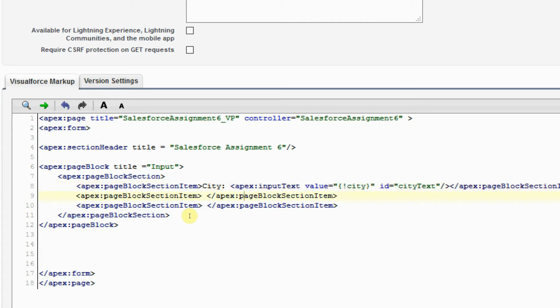All right, so we're going to do the same thing for state. State, colon, and then we're going to do something like this. Well, I can just pretty much copy this and just make changes here. So, all right, we're going to have this as state. All right, and this is for our state here.